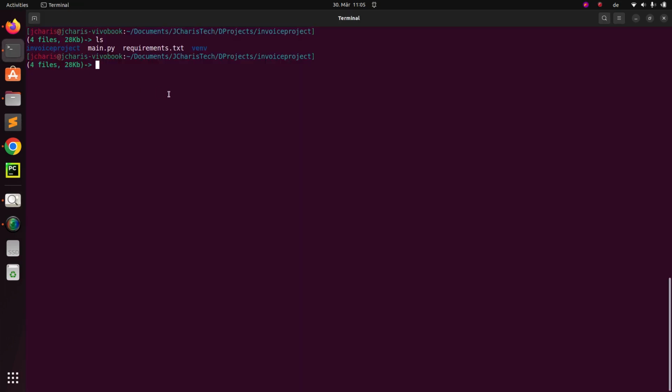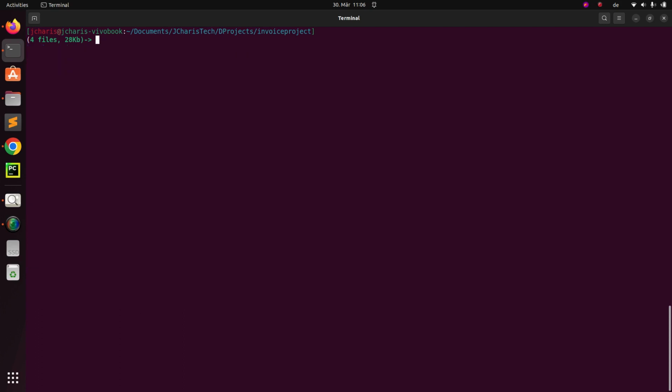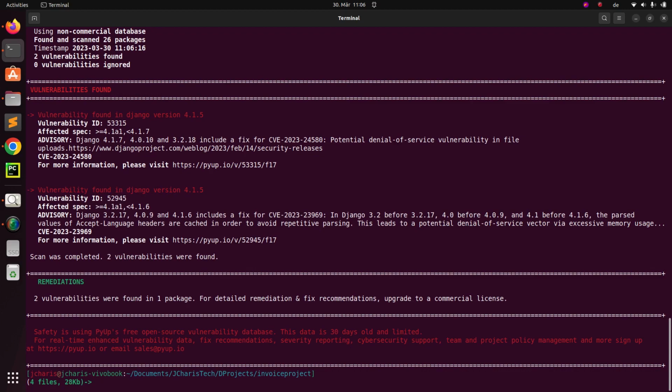So you can check it out with Safety. It's a CLI. Safety --help, and then it's going to list what you can do. So you can check and find vulnerabilities in Python dependencies at the target. You can also generate boilerplate, and so on. So you start with the first one: safety check, and then I'm going to pass in my requirements.txt file with -r, and it's going to scan the entire thing and see if there are any vulnerabilities.